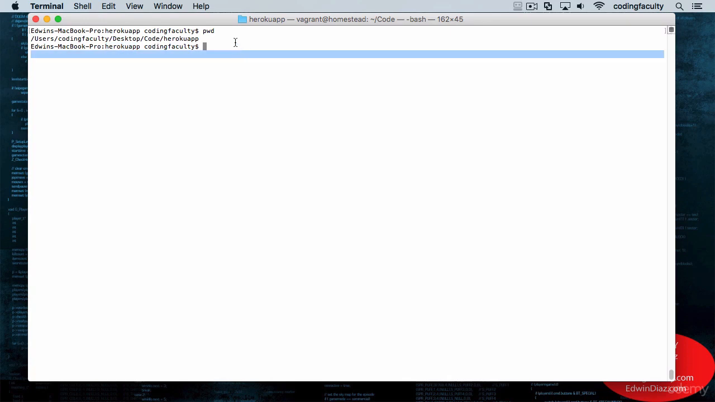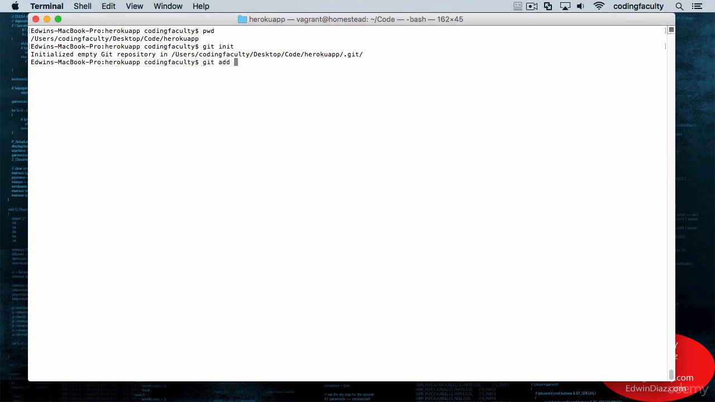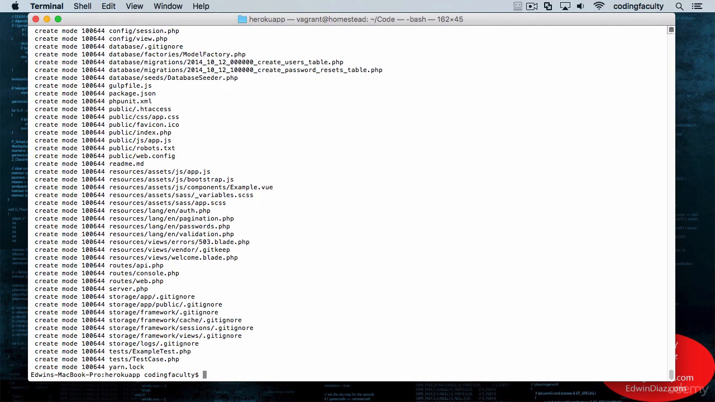All right. So right here, I'm gonna say git init. I'm gonna initialize an empty Git repository here in my project so that I can keep the version control on it. Right. So the next step for us to do is we need to add our project. Add everything. Then we need to commit, and we're gonna say message Laravel install. There we go. Everything is committed.